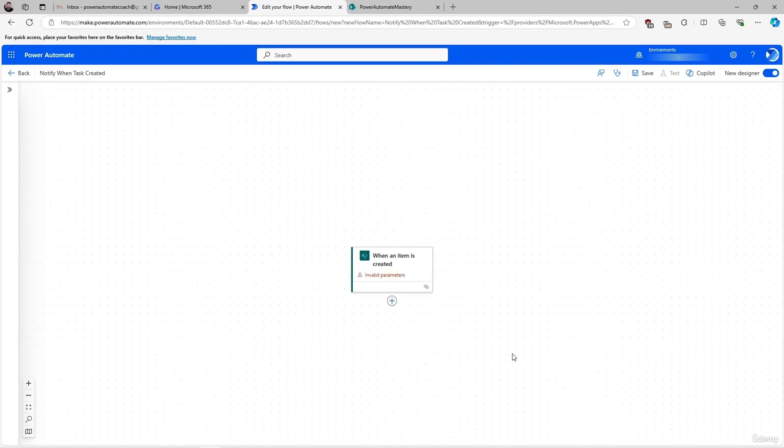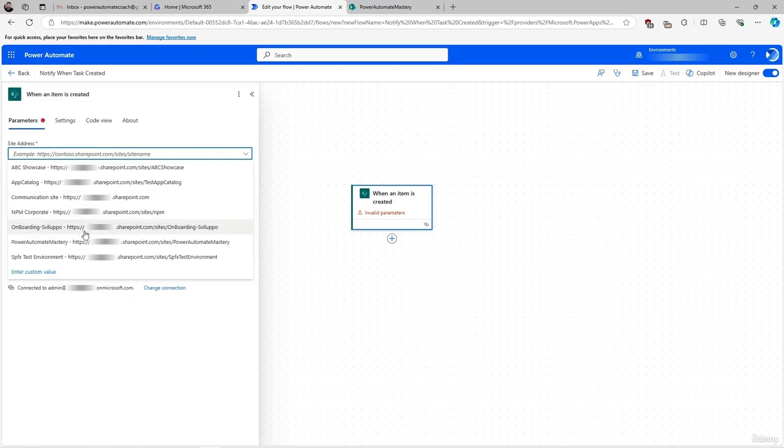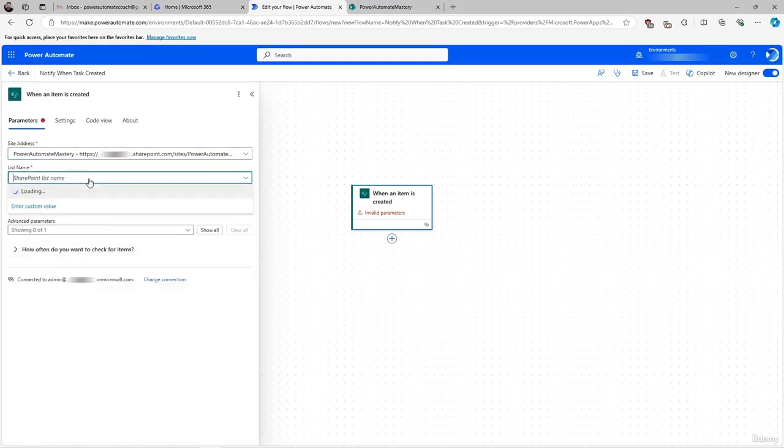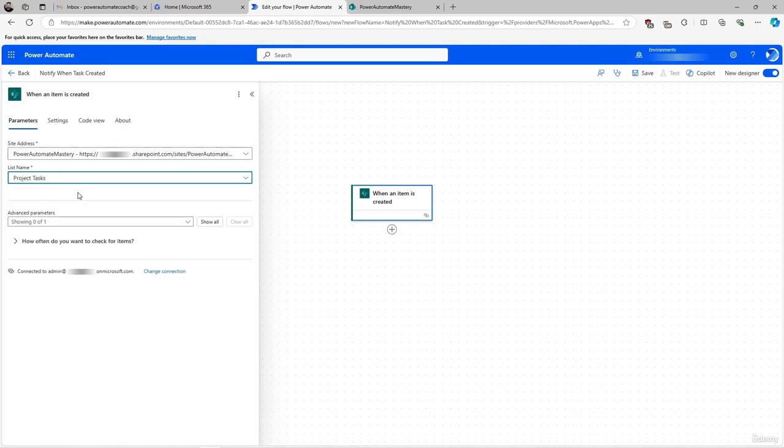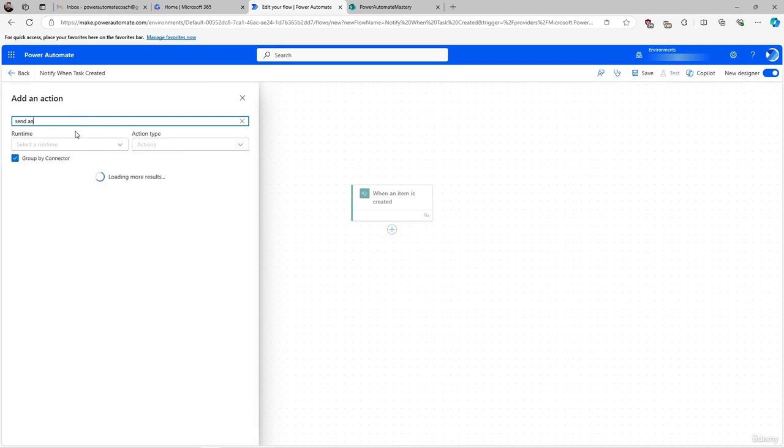Next, you'll need to specify the SharePoint site and the list you just created. Select your site and then choose Project Tasks from the list drop-down. Now, let's add an action to send an email. Click on New Step to add an action. Search for Send an Email V2 in Outlook and select it.